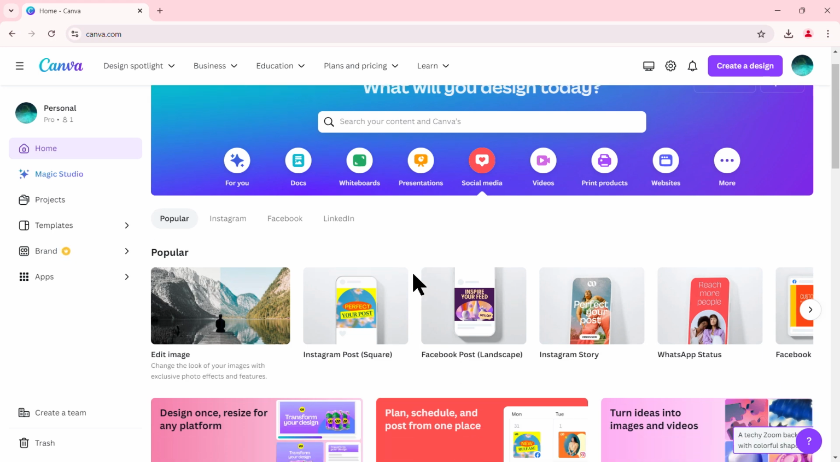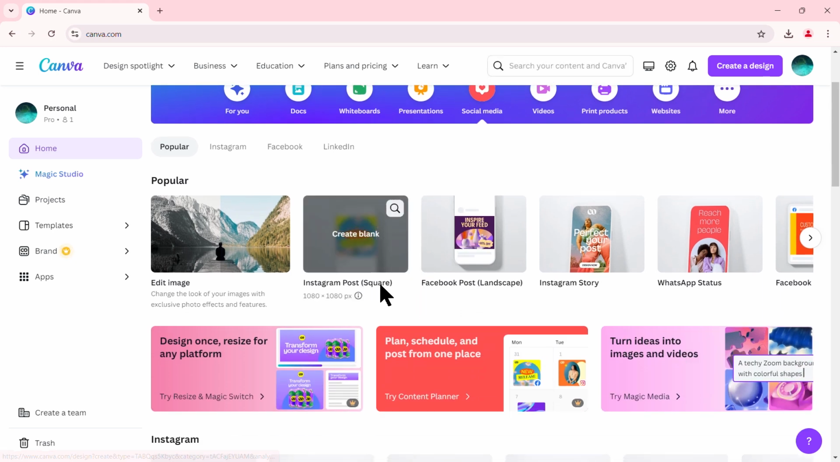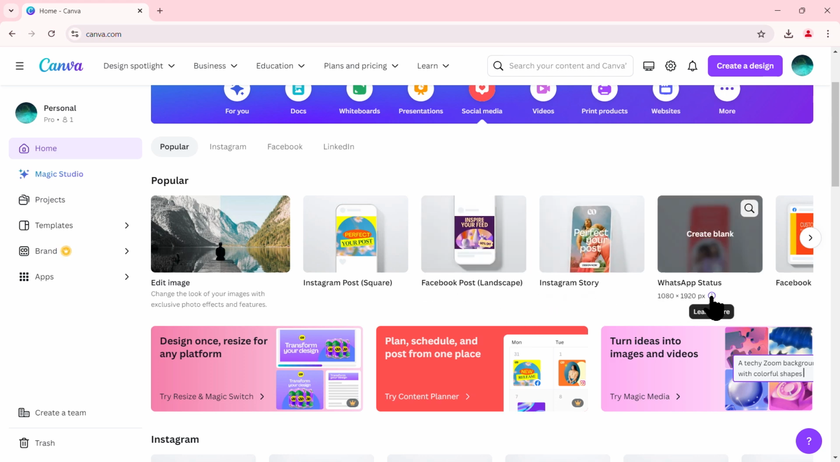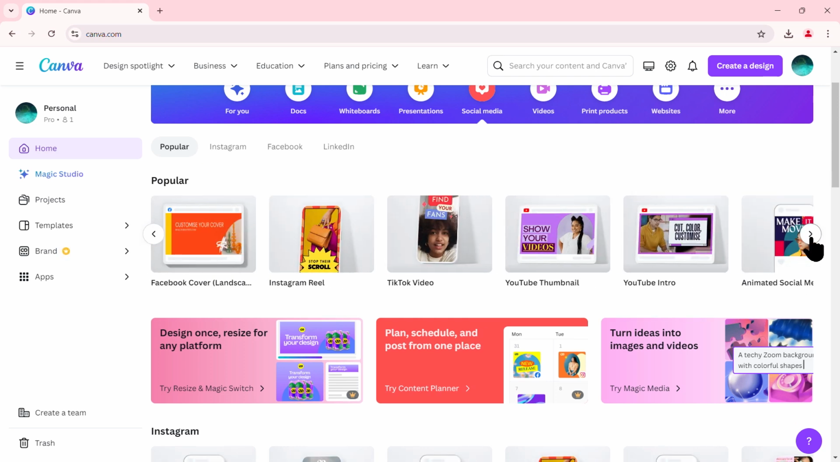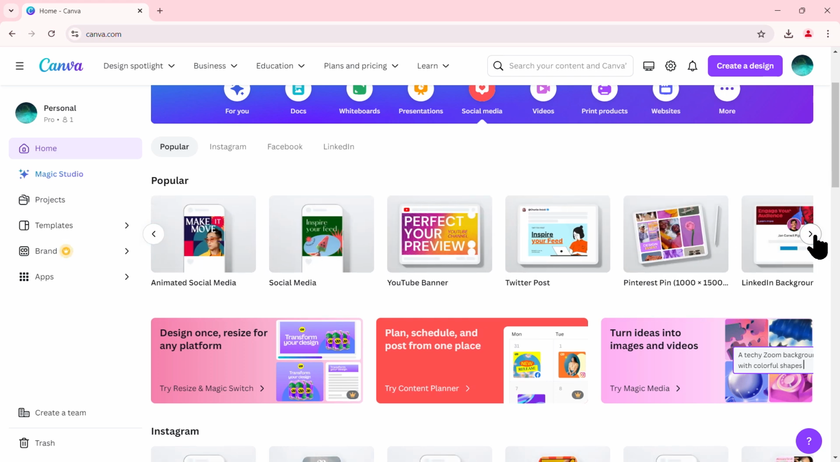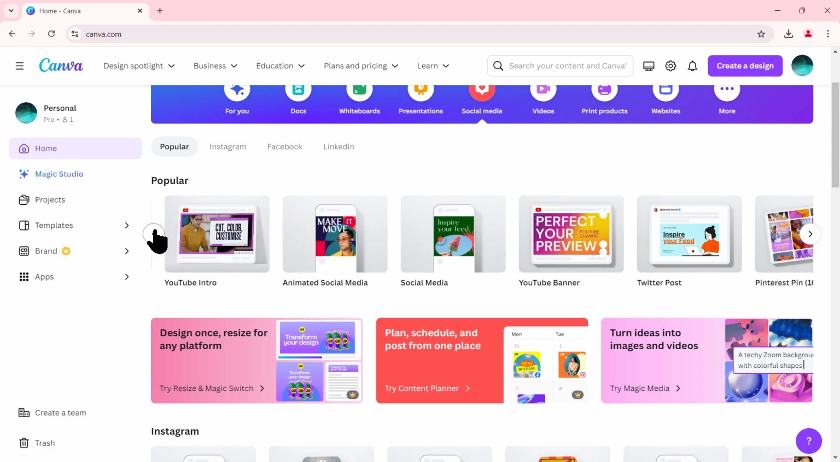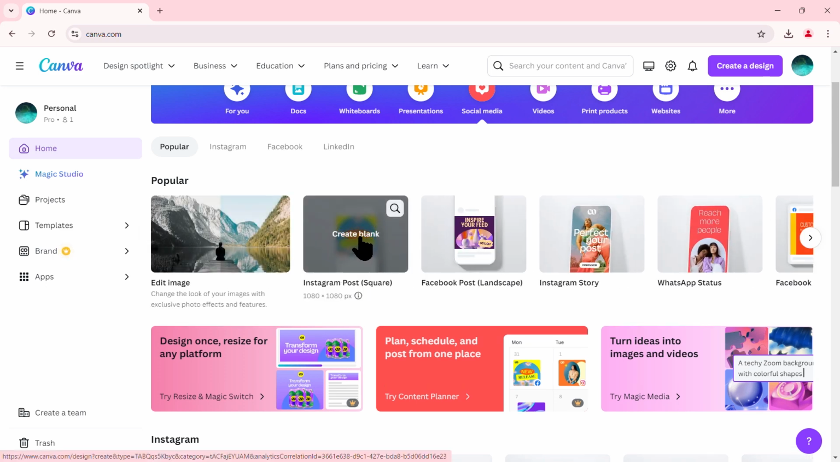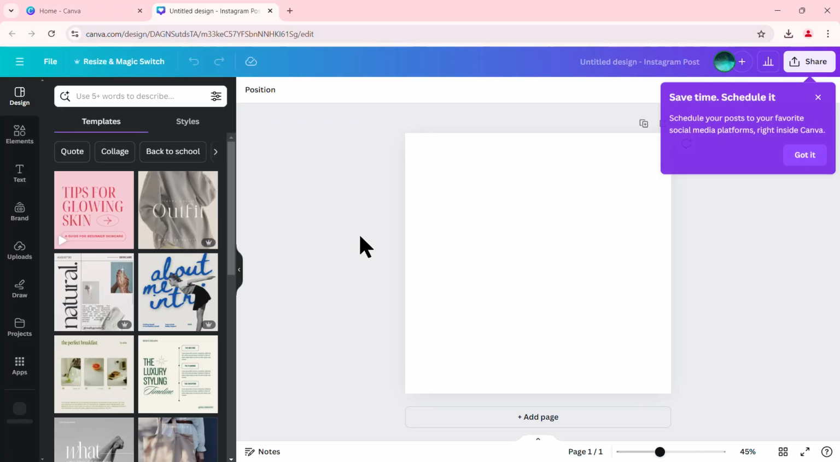And we have some different ones here. So we have one for Instagram, let's say Instagram post, a Facebook post, Instagram story, WhatsApp status, Facebook as well. So a couple of different options here that we can use. If I keep scrolling, here's a YouTube banner. So really nice tool. I've actually used this before to create a YouTube banner for your YouTube page. I'll go back though, and I'll just go for an Instagram post. So I'll click on create blank here. And let's explore this and let's see what we can do about it.